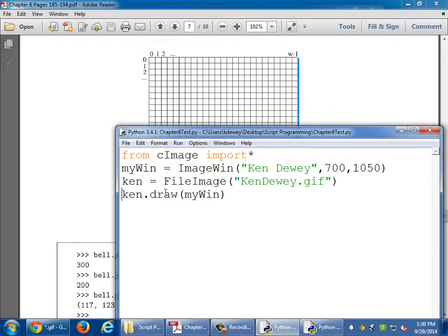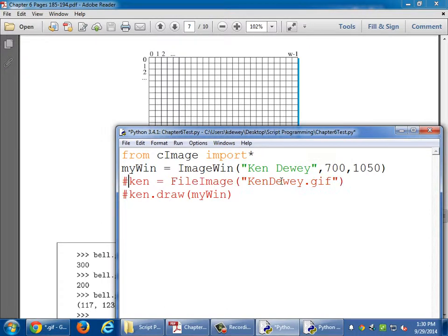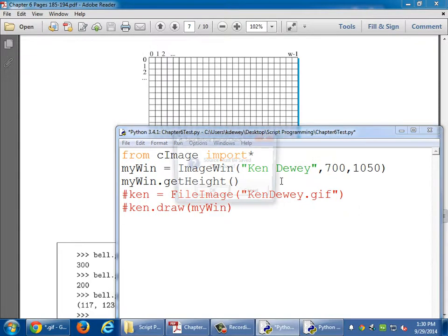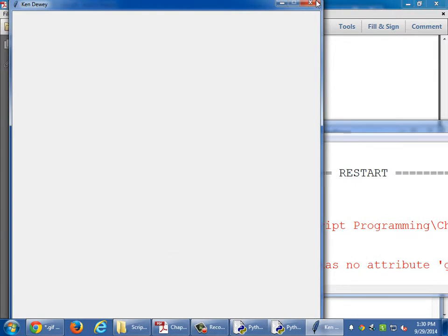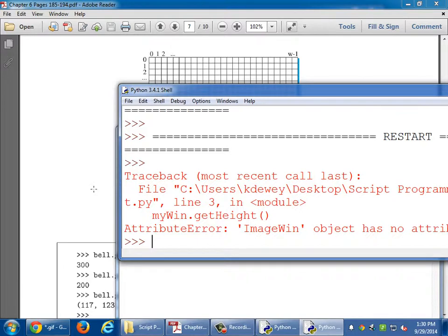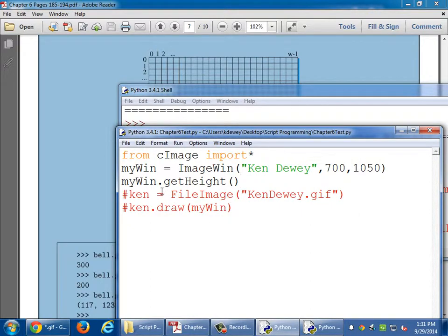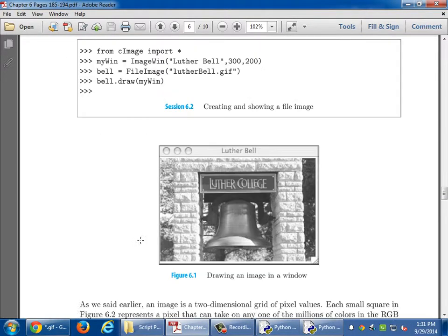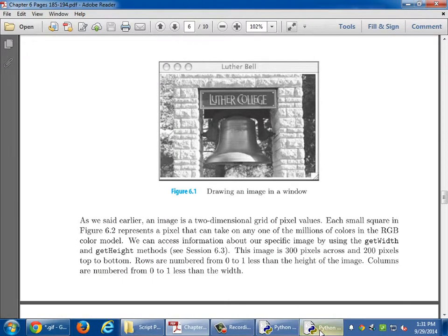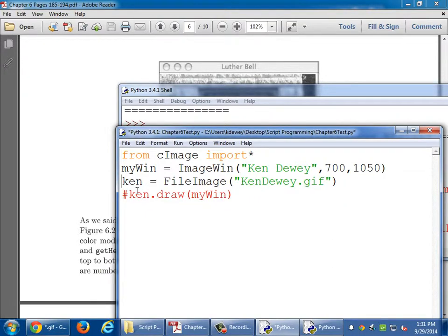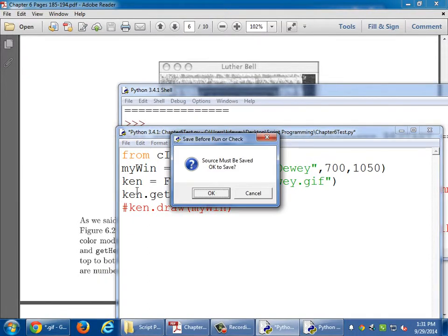I'm going to turn off the draw part. Actually, turn off the file name even. I should be able to say mywin.getHeight. Is it not getHeight? No, that's right. What did I type wrong? mywin.imagewin.getHeight. Yeah, that's to get the width. Oh, sorry. I still need the file name. My fault. I need to do it for my file, not the image, not the window. Okay, now it should come up and show me a number.